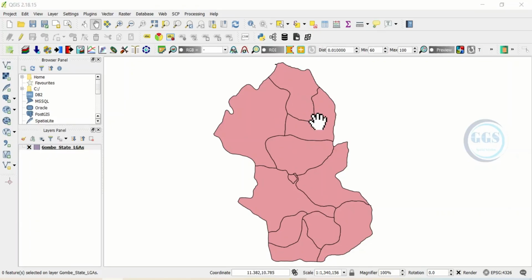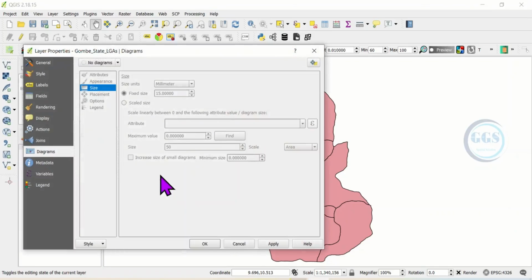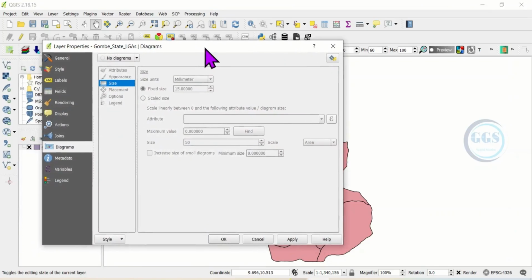After preparing your data like this, you can produce the pie chart or histogram. In order to do that, come to the layer, right click it and click on properties. This will open the property of the layer. Make sure you come to diagram. This is diagram, and here it's showing no diagram. Click on the drop down and select, for example, let's go for pie chart. Once you select pie chart, then come to attributes.